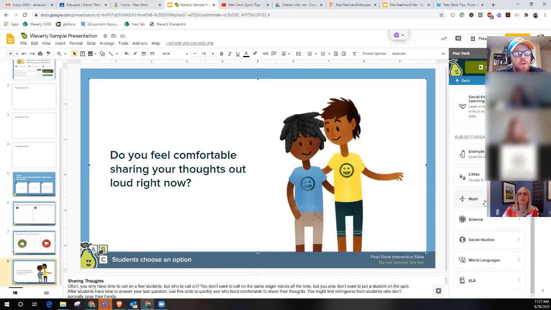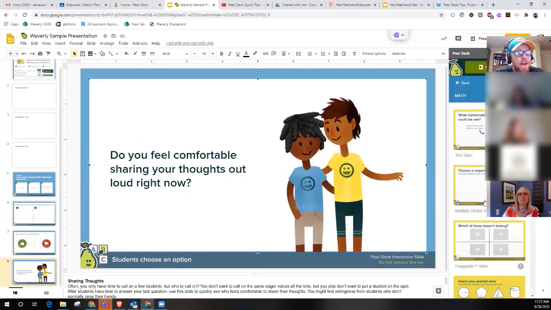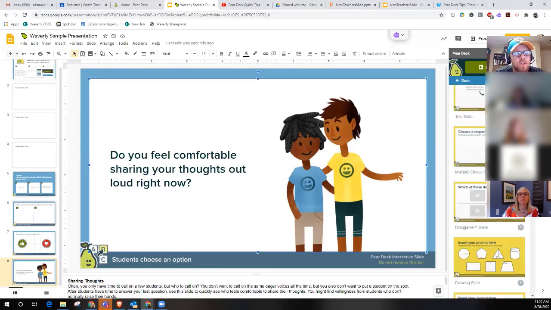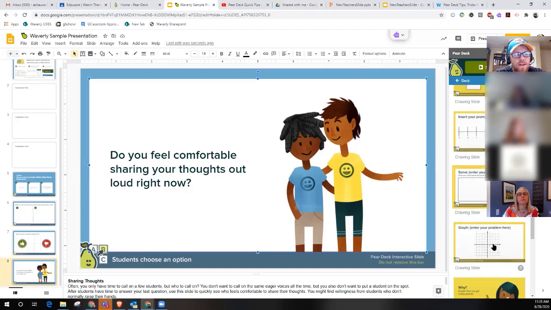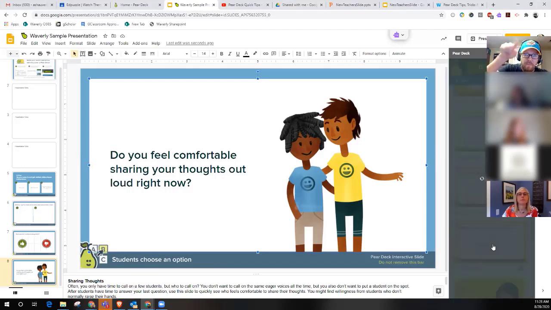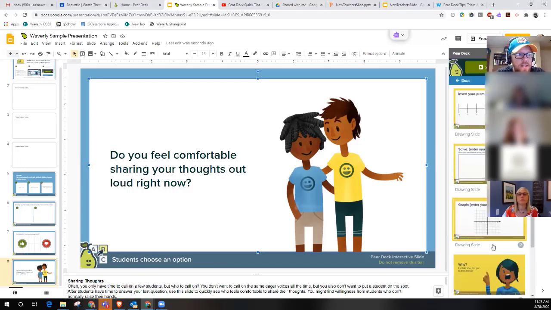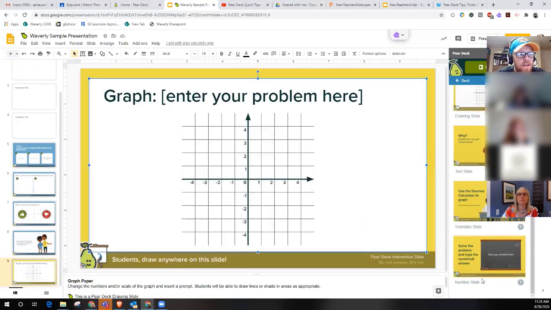They have all these pre-built things, and math is one of those pieces that gets a little bit tricksy because there are structures that are built out. But they've got their number lines with drawing slides, graphs if you need the students to plot points or to draw lines or functions or anything like that, number slides and things of this nature.